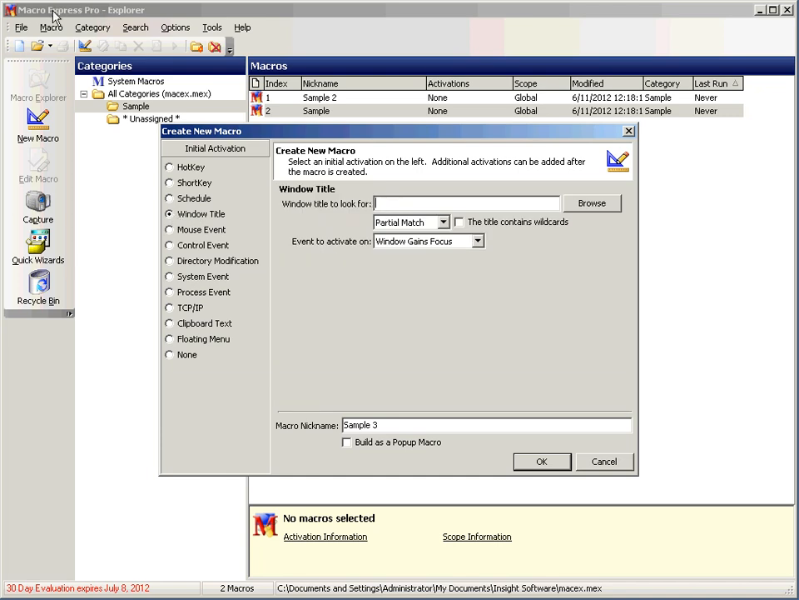Window title refers to the window title of the window, like these. And you can specify any window title here you like. When that window title gains focus, loses focus, is opened or closed, it will execute your macro.